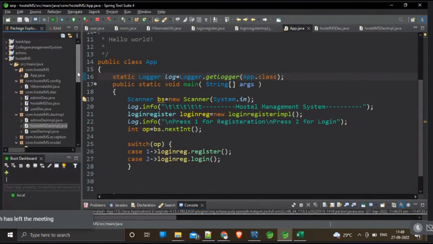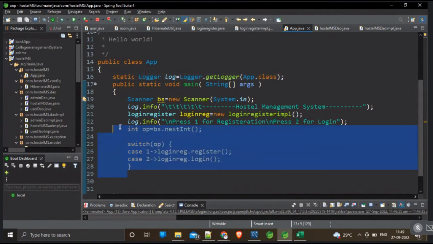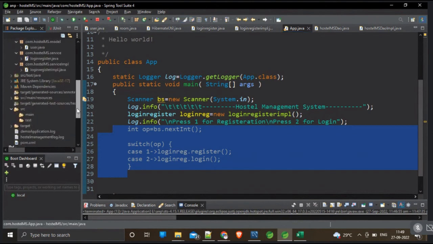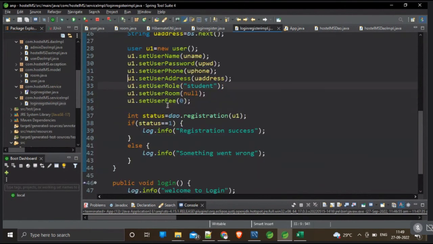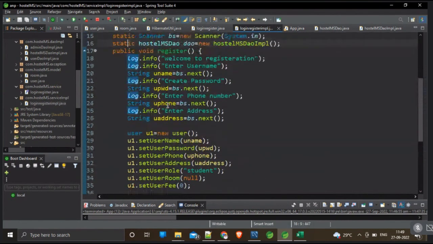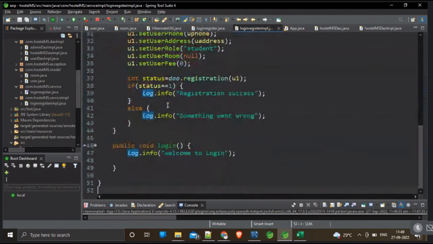See guys, the first thing, the main starting point of the project, is this app file. In the app, I am reading the selection of operation from the user, which is registration or login. We implemented the registration method and login method in the service layer because we want a service, right? So in the login and register implementation, we have the registration method and login method, where we are reading all the values for registration and for login.